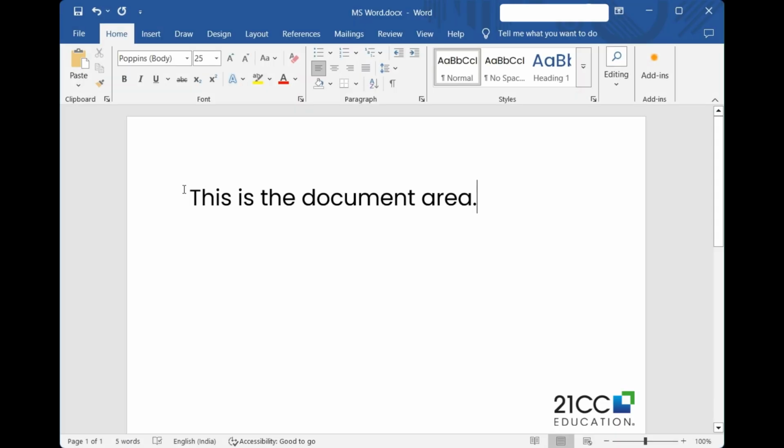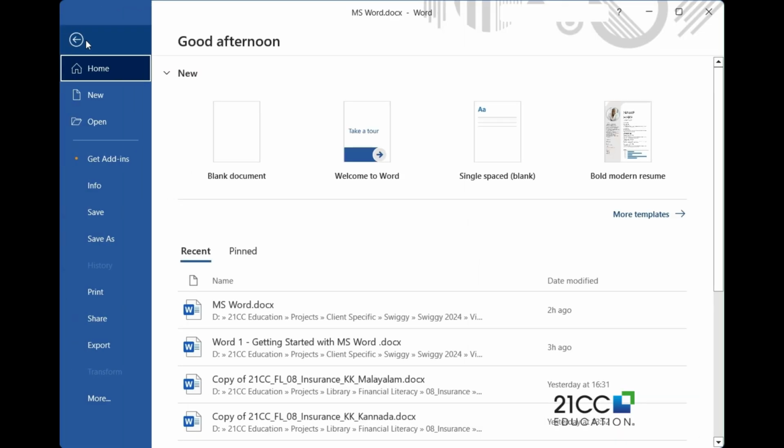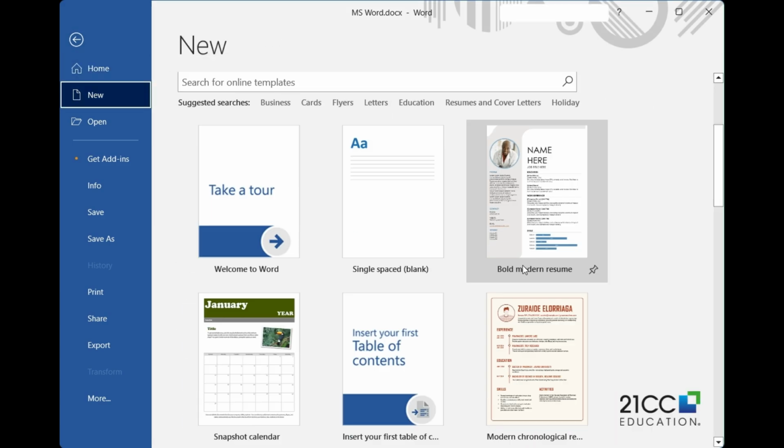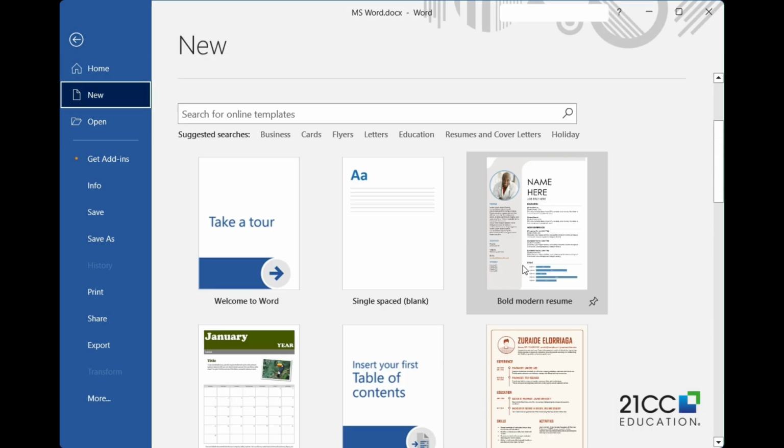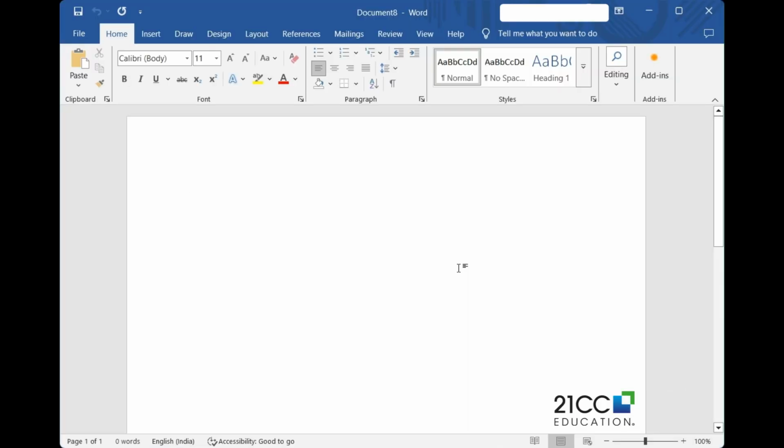Let's create a new document. Click on the File tab at the top left, then select New. You'll see different templates, but for now, click on Blank Document to start fresh.